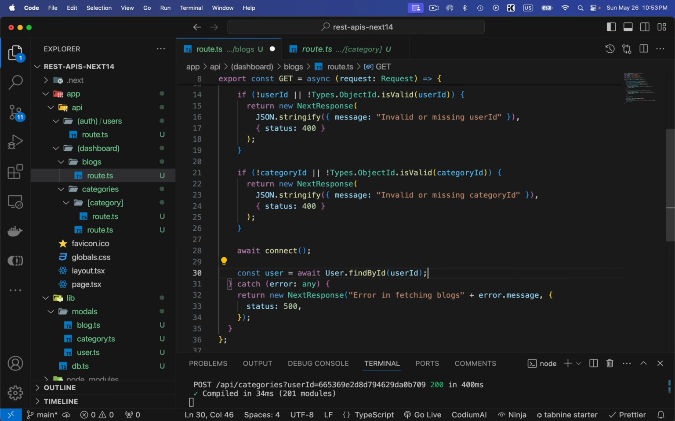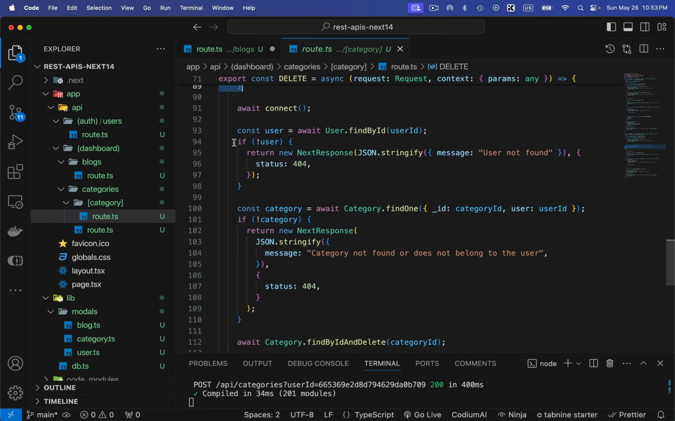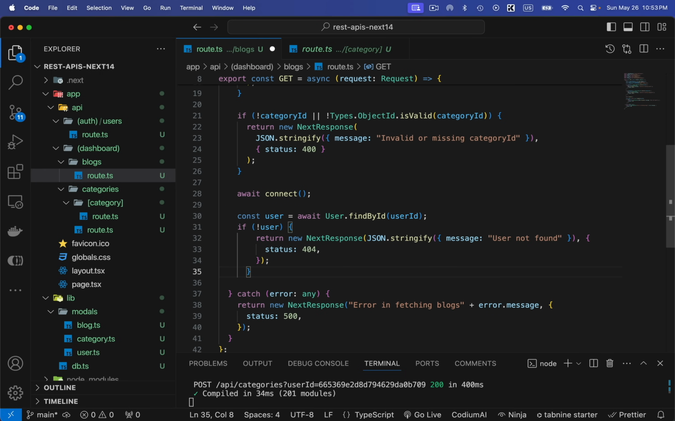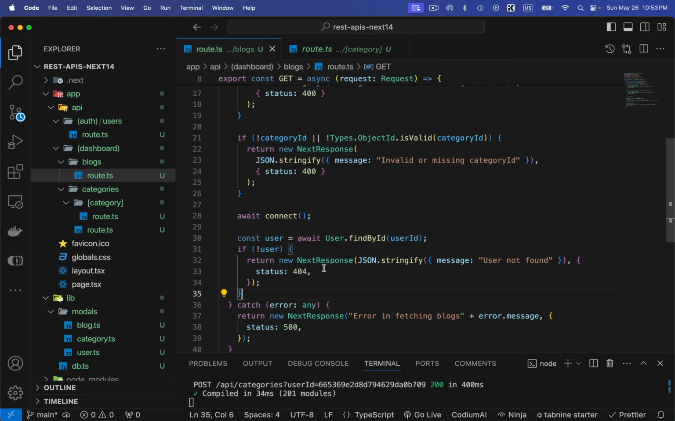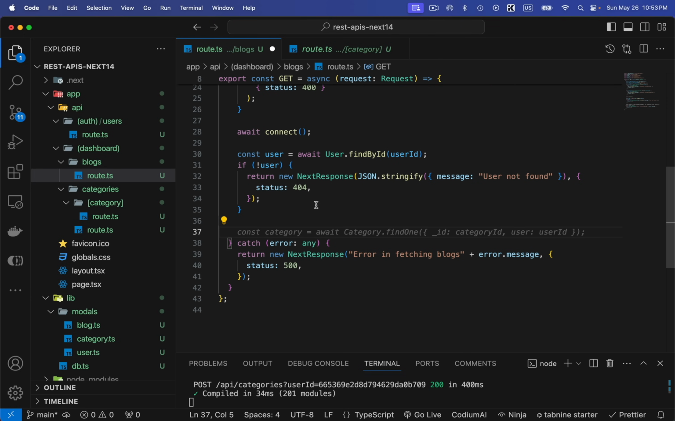let's find the user by ID, and then I'm going to check, just like I've been doing previously, if the user ID does not exist in the database, then I'm not going to let it fetch the blogs, because I only want the blogs to be fetched by the user who exists and who has created those particular blogs. Okay, so now I'm going to check if the category ID actually exists in the database or not.